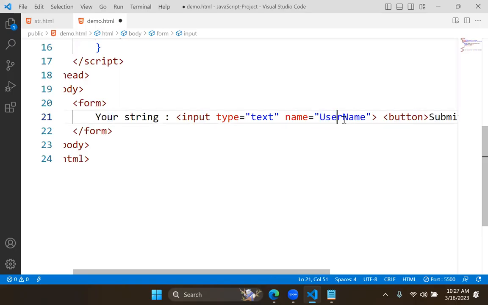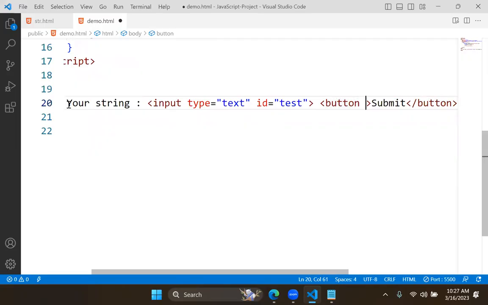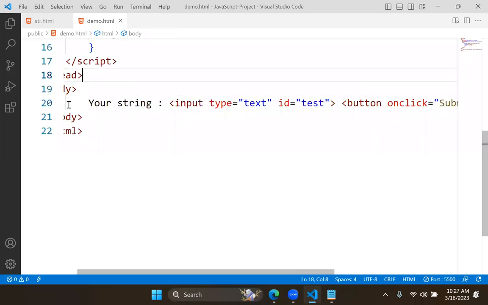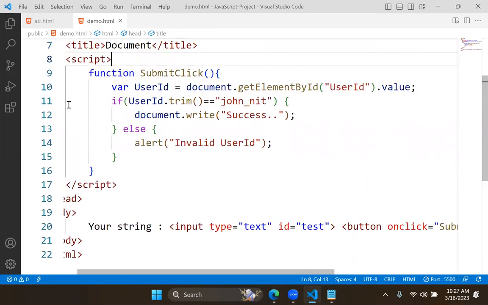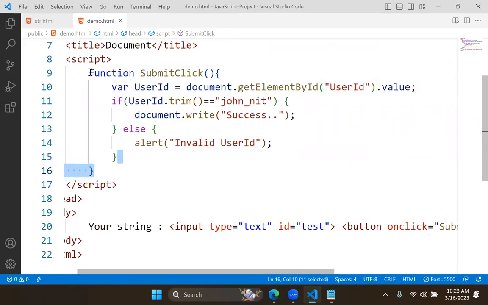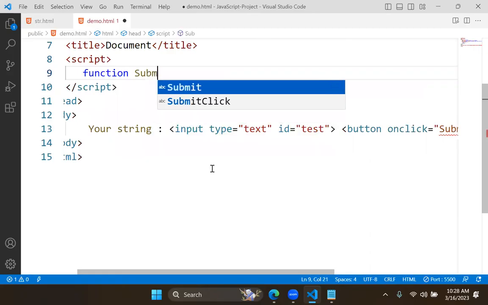I will give an ID here, I will give an ID as test. And for the submit, I will just give a normal button. What I will do is say on click, which is submit click. Let's write a function here. I am writing a function, that is submit click.